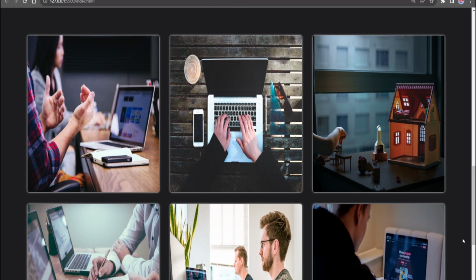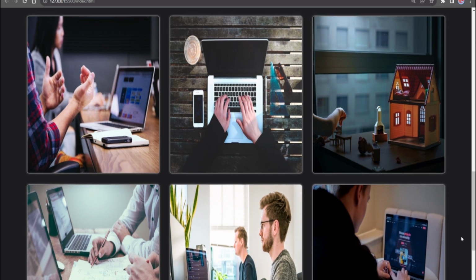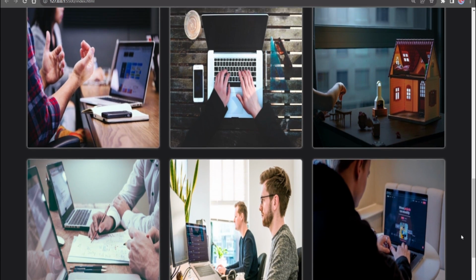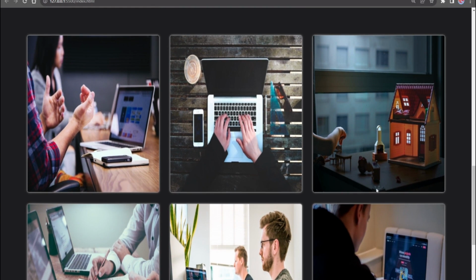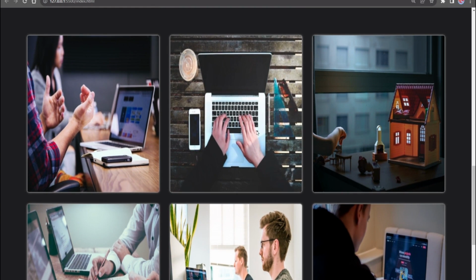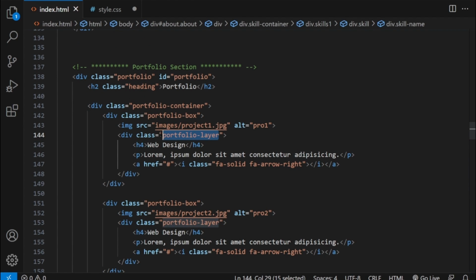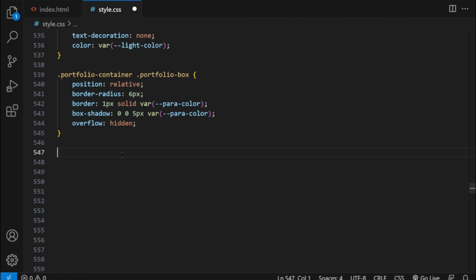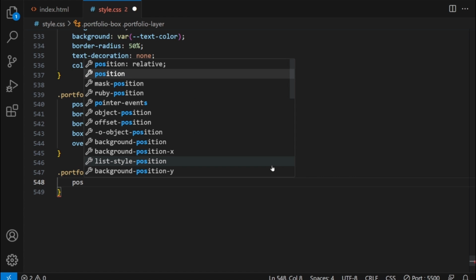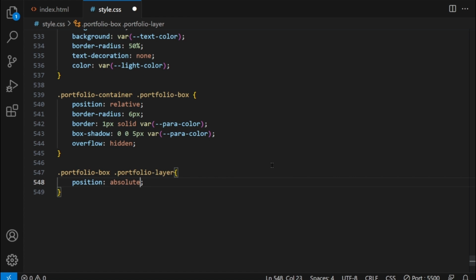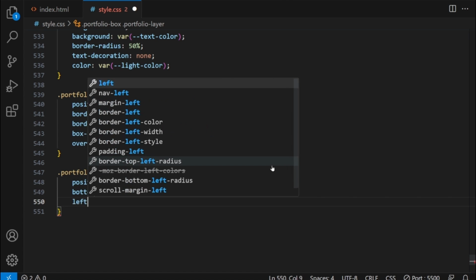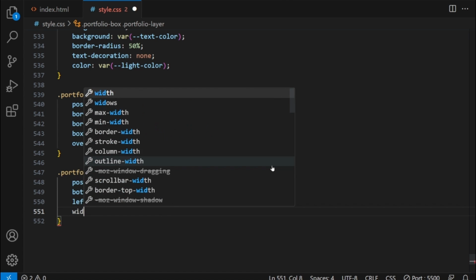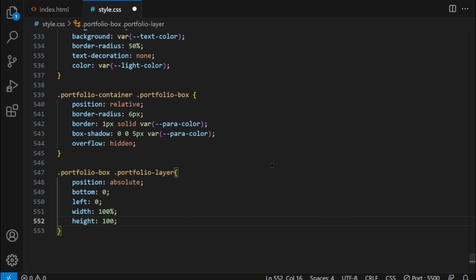The text and arrow icon are currently not visible. Our next step involves bringing these elements to the foreground of the image and applying a purple background color. Come back to HTML and copy this class, portfolio layer, and paste it into CSS. Set its position to absolute. This allows you to adjust its position easily. Align it to the bottom and left by using bottom: 0 and left: 0. To cover the entire area, set width and height to 100%.